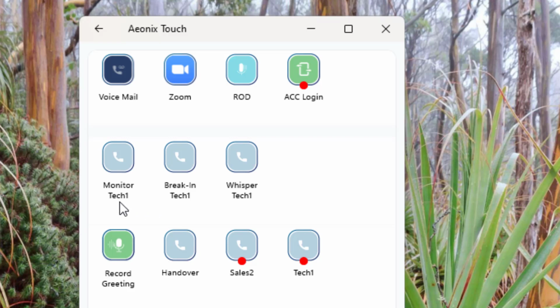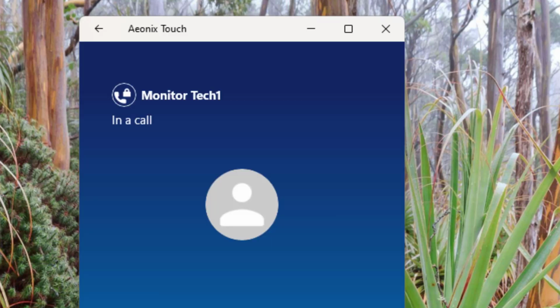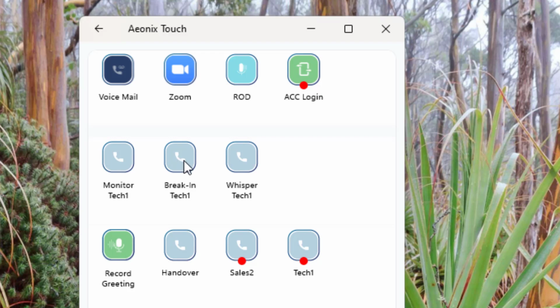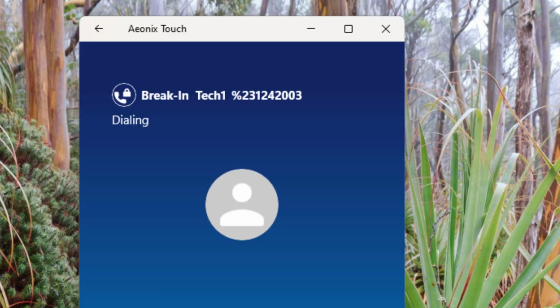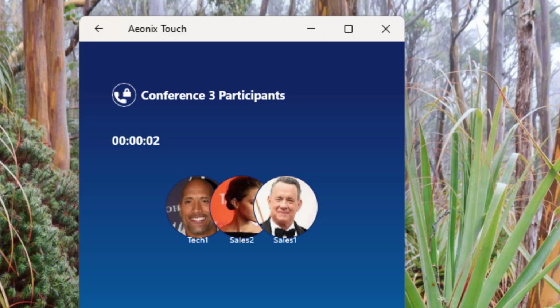So Tech 1 is currently on a phone call, and I'm going to click on the speed dial for monitor. Voice muted. And it's just performed a silent monitor on Tech 1, so I'm listening to the conversation between Tech 1 and the outside caller. The next button I set up was a break-in. I'm going to click on that. And now I've performed a break-in on Tech 1, and I've created a three-way conference between Tech 1, the outside caller, and myself.